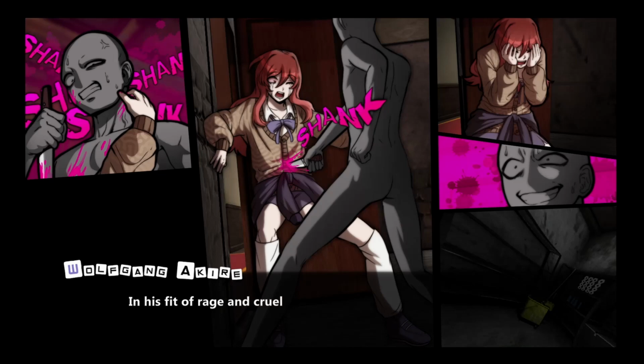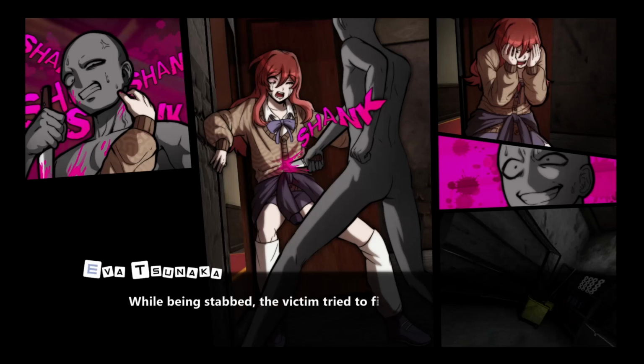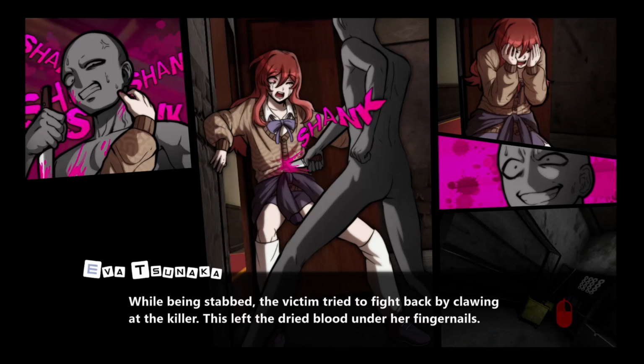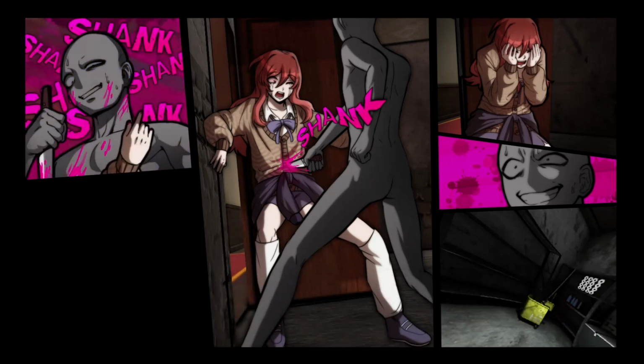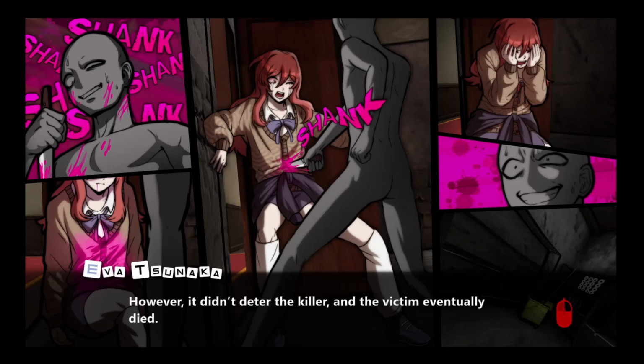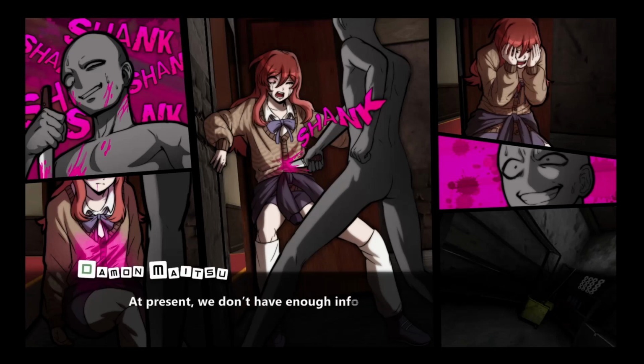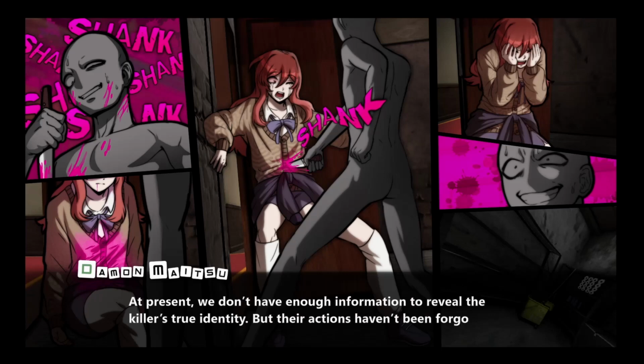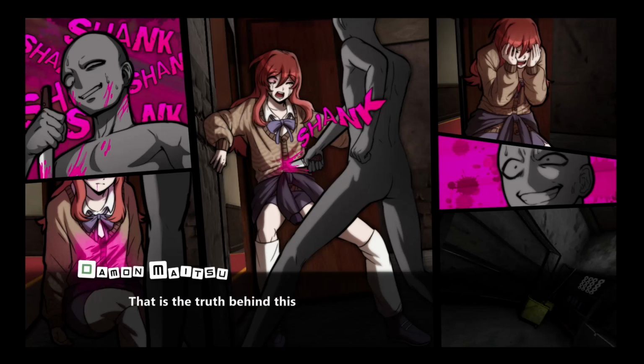In his fit of rage and cruelty, he stabbed her from the front 28 times. While being stabbed, the victim tried to fight back by clawing at the killer. This left the dried blood under her fingernails. However, it didn't deter the killer, and the victim eventually died. At present, we don't have enough information to reveal the killer's true identity, but their actions haven't been forgotten. That is the truth behind this case.